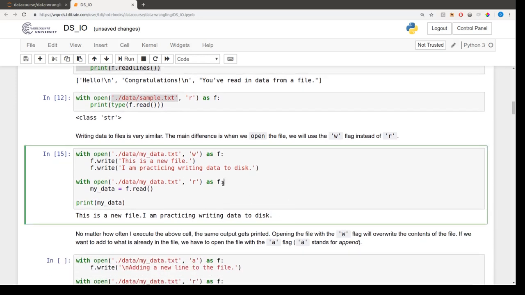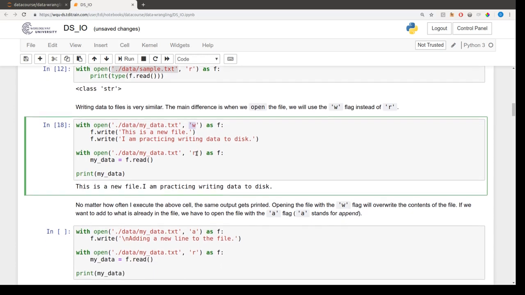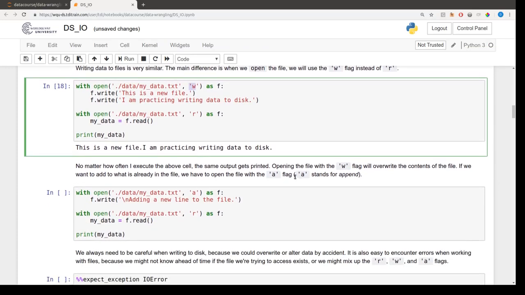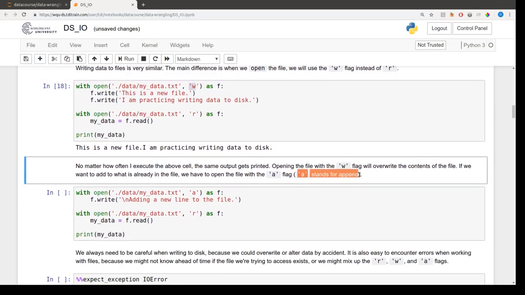Notice that if I run this cell many times, I always get the same output. This tells us that every time I write the file, I'm overwriting the old version. Opening with the write mode will overwrite a file if it already exists. If we want to add to what's already in the file, we need to open with the A flag, which stands for append.